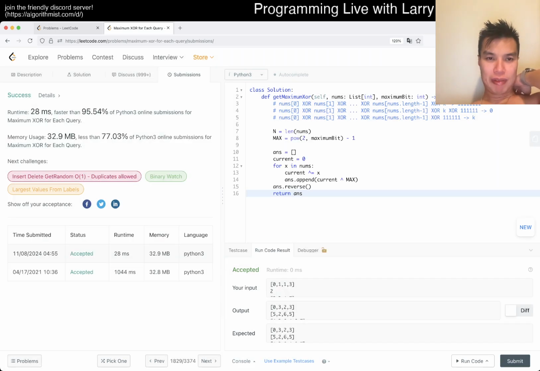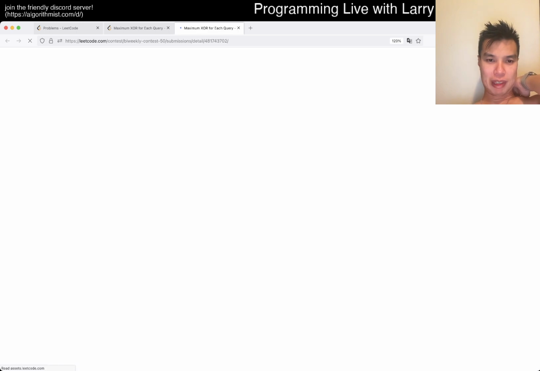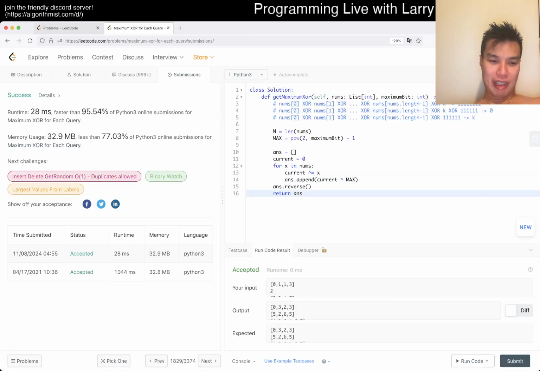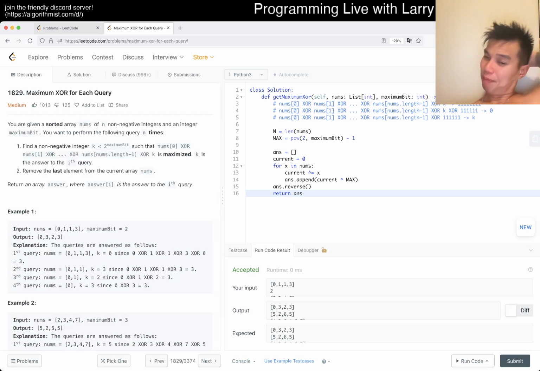Why was my thing taking so long last time? Did I do something funky? No, it seems like I did the same thing. I don't know why it took a whole 1 second. But either way, it's a for loop and XOR.